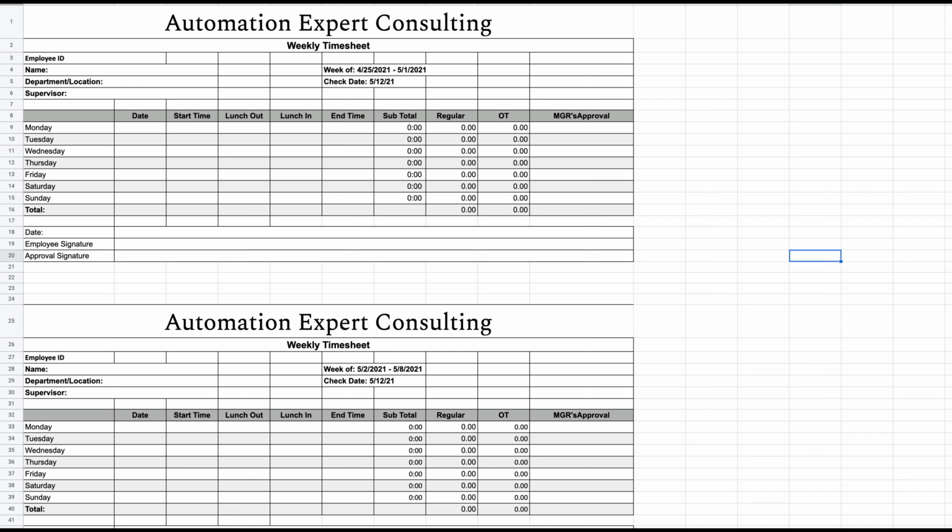And so the way it basically works is it has the employee ID, name, department, location, supervisor, the week of for the first table, as well as the check date when they should expect to get paid. And I did that for each time card because every pay period has 2 weeks. There are 2 tables. There's one for, in this case, the week of April 25th to May 1st. And then down here, it's May 2nd to May 8th. And the pay period or the check date is going to be on May 12th.